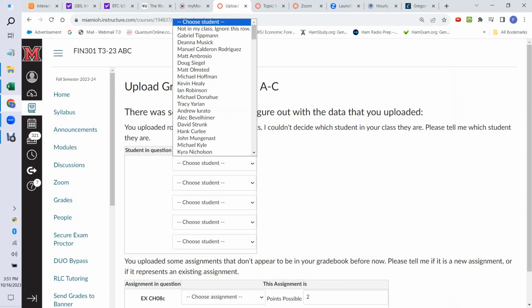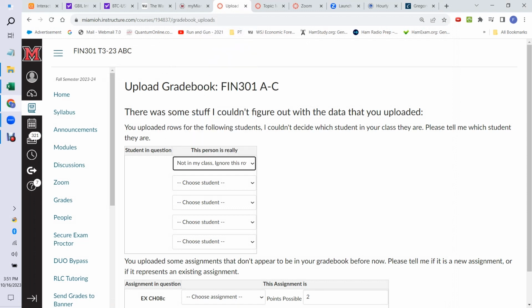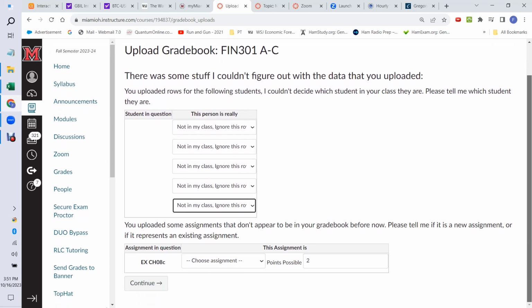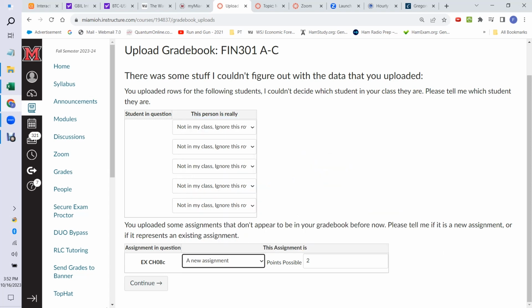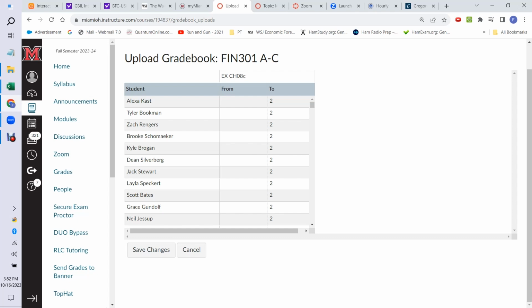I've got a bunch of students here not in my class. For each one of these, I'll just put "not in my class" in this row, and hopefully it's not going to be too many. I think that's all of them. Now we have to say this is a new assignment. Points possible, it's 2, and we'll continue. And there we go. We're going to say save changes.